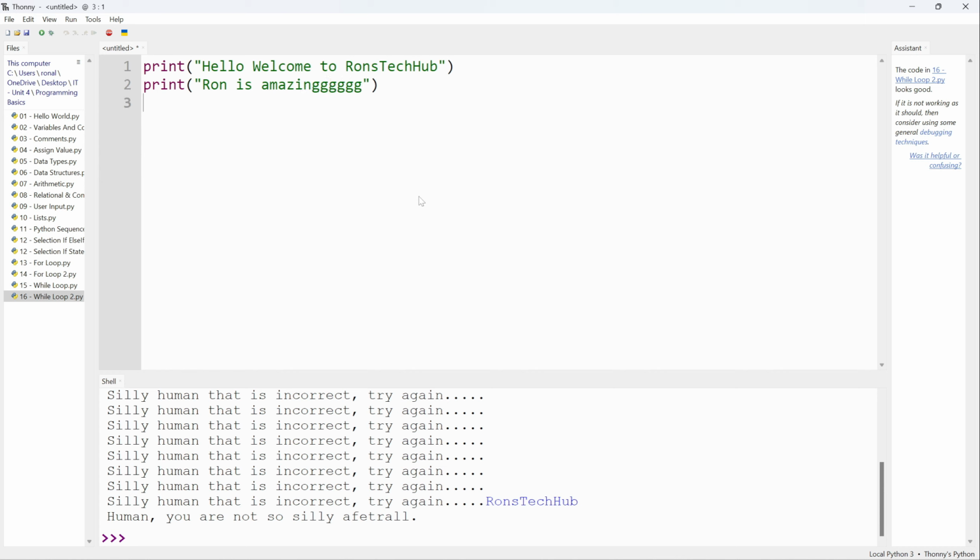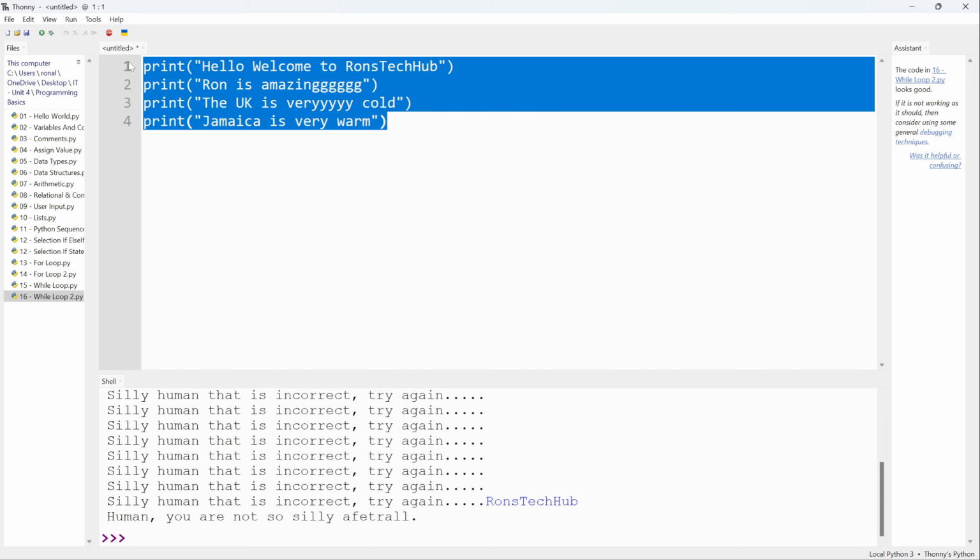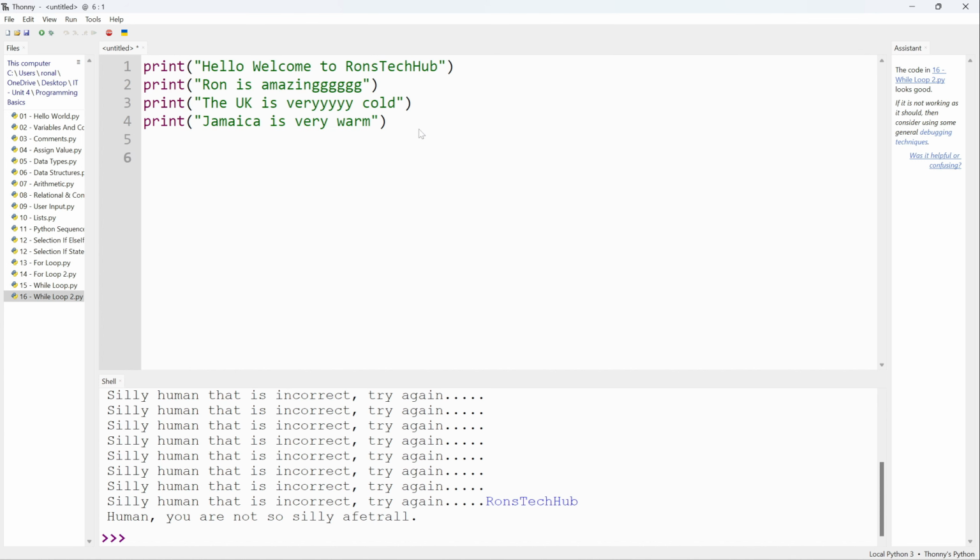Then I might need to print the UK is very cold. Then I might need to print Jamaica is very warm, right? Whatever it is that you want to do. Imagine every single time someone comes into my Ron's Tech Hub office, I need to say this to them. So I need to print this a million times. I need to do this essentially.